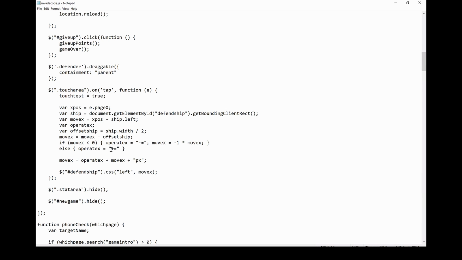Otherwise, all we have to do, if it's to the right, if it's greater than 0, that means we want to move it to the right. That's easy. We just use plus X, okay? Then our move X code is going to just be operate X plus, and that's this operator, whether it's a plus or a minus, move X, which is the distance, the numerical distance, and then PX. And then we're just going to set the left position. We're going to set through CSS the left position of our defend ship to this move X, which is this little bit of code.